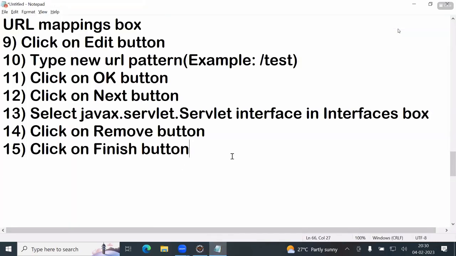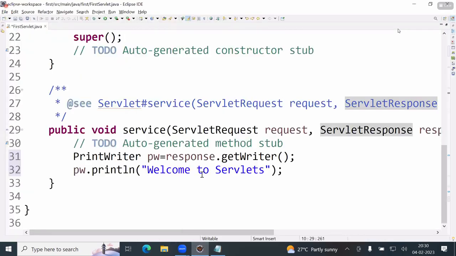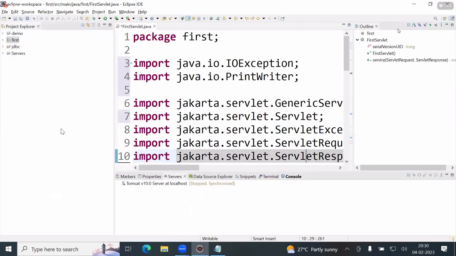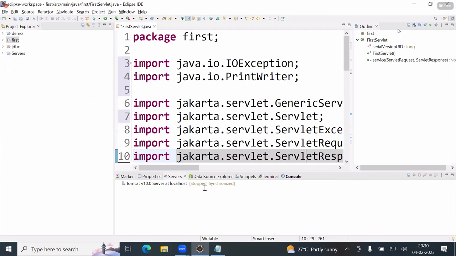Just one step. Write the code in editor. So whatever is required you can write. After completion, now that is enough. Automatically it will ask to save also. No need to save. It will automatically ask. Now you can run.